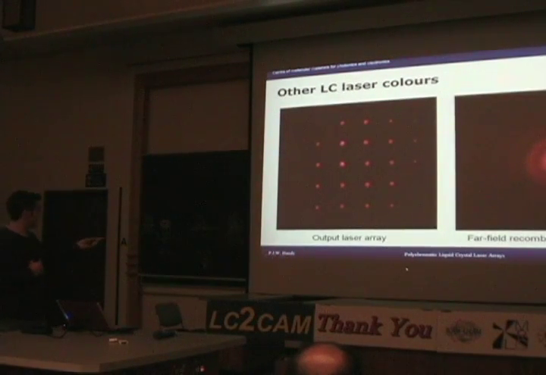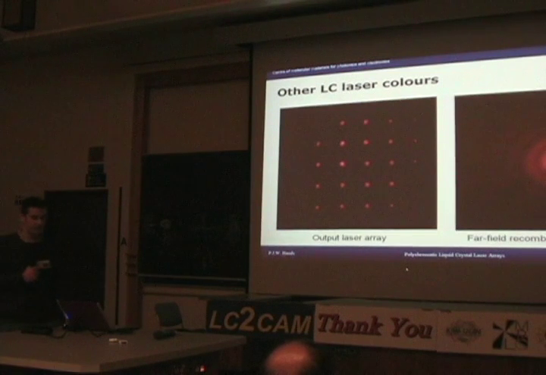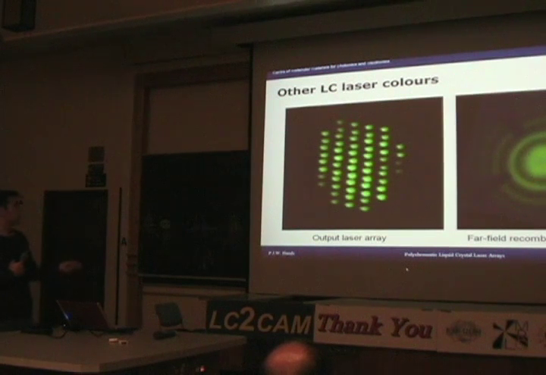So here we have a large view of the array. I've already shown this picture. The red emission: this is the near field, where you can see the individual spots in the array, and then the far field, where we allow the outputs to recombine. And here we have a green laser using the coumarin dye.